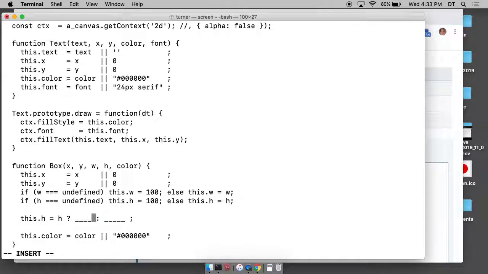Let's take a look at how we're going to do this. So if H evaluates to true, then we want to use H. Otherwise, we'll use 100. But this is the same problem as this. That's essentially the same as this expression, because if we pass in 0 for H, that'll be evaluated to false, and then we're going to end up getting 100.